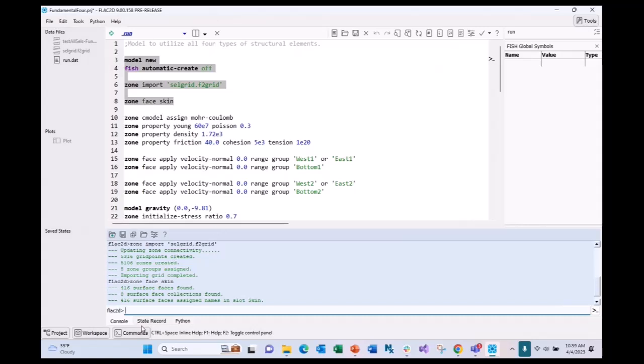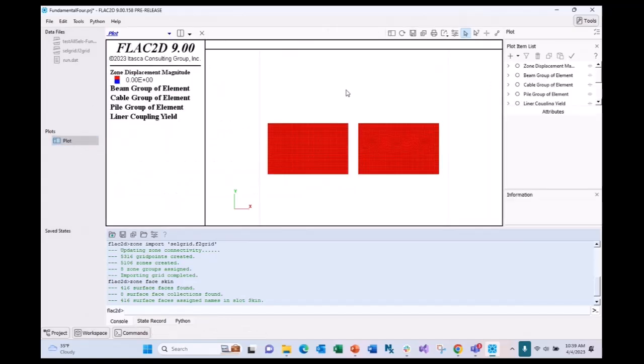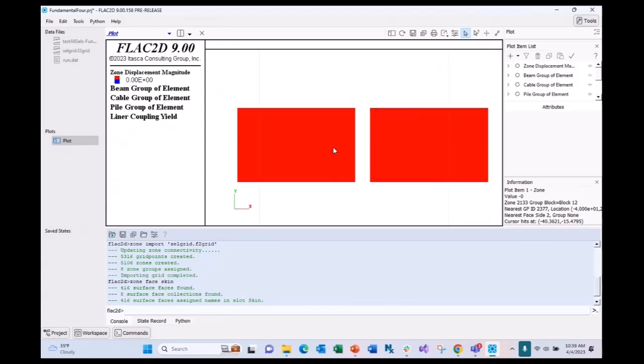A lot of times I'll go back between the console and hiding it, because the console will always tell you the information that you just ran. So yeah, basically I imported a bunch of zones, which we can take a look at. So let's look at our plot. And here you go.